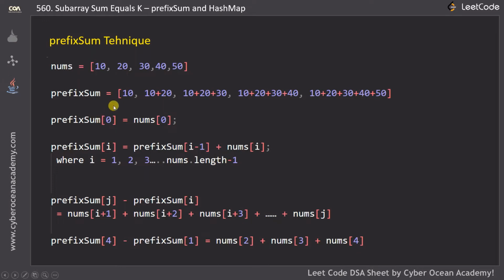What we actually do is simply put the first value at the first index of the prefix sum. After that we're going to use our prefix sum formula. Here we're going to use a for loop, iterating from i equal to 1 to n minus 1. Then you just write prefix sum[i] is equal to prefix sum[i minus 1], that means the previously calculated prefix sum, plus nums[i], which is nothing but the current element.